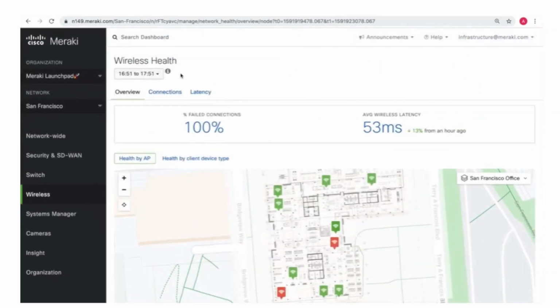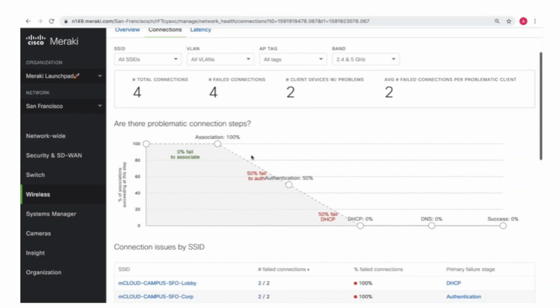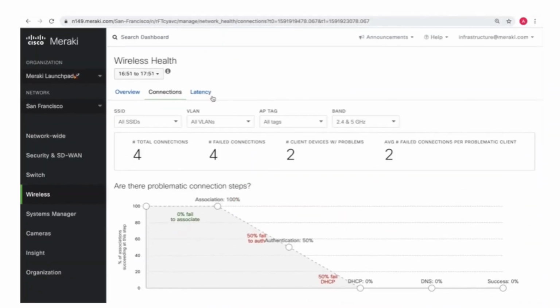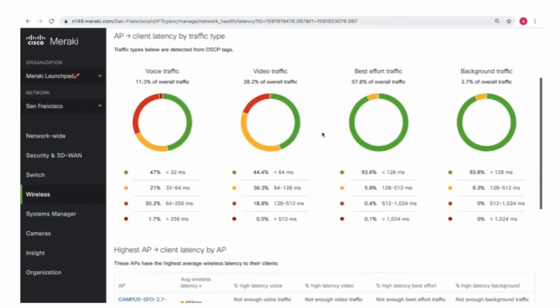I can go back to my connections tab. Again, you've got that familiar graph showing you where your devices might be failing to connect. And then you've also got some traffic latency here if you set up your DSCP tagging.